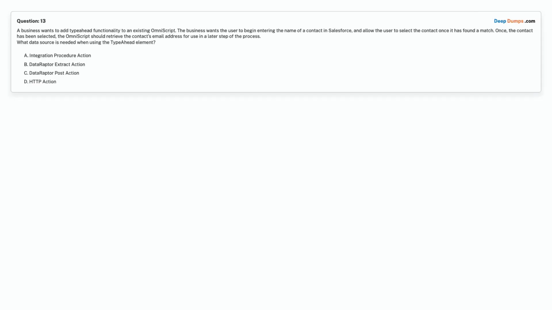Question 13. A business wants to add type ahead functionality to an existing OmniScript. The business wants the user to begin entering the name of a contact in Salesforce and allow the user to select the contact once it has found a match. Once the contact has been selected, the OmniScript should retrieve the contact's email address for use in a later step of the process. What data source is needed when using the type ahead element?